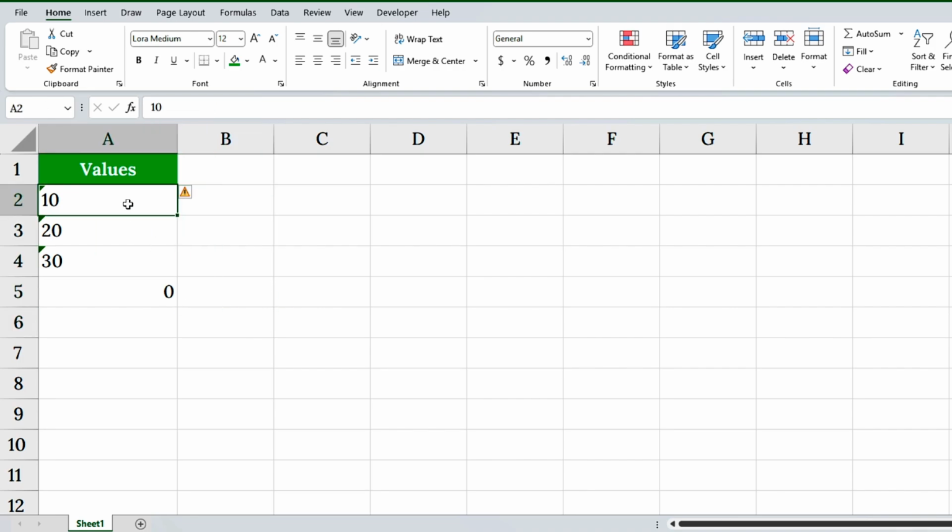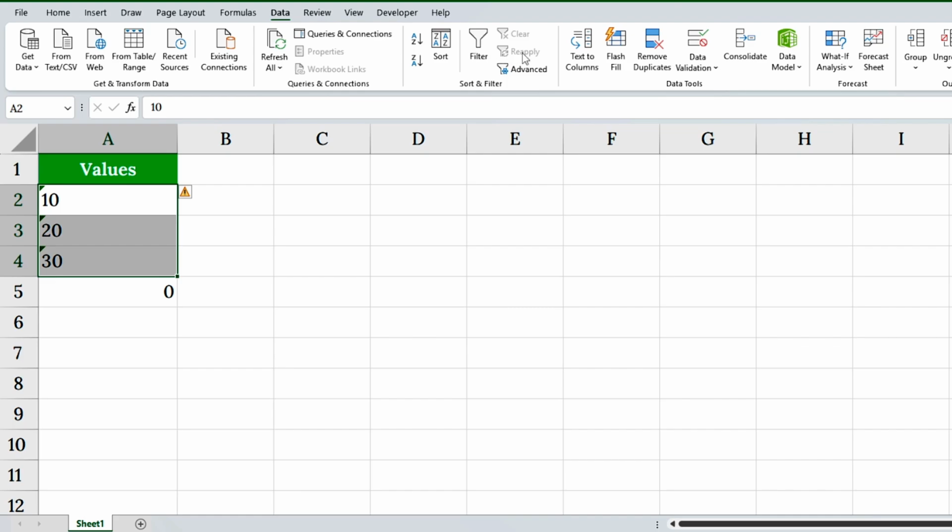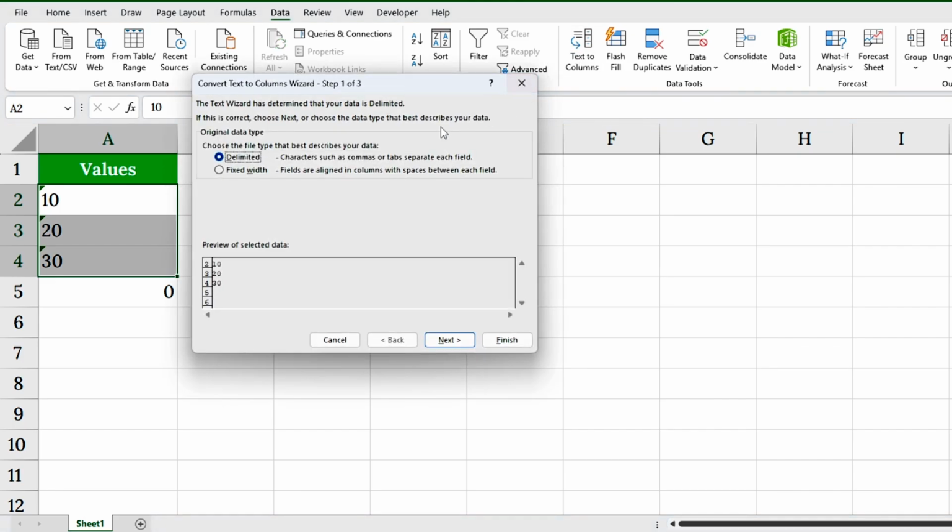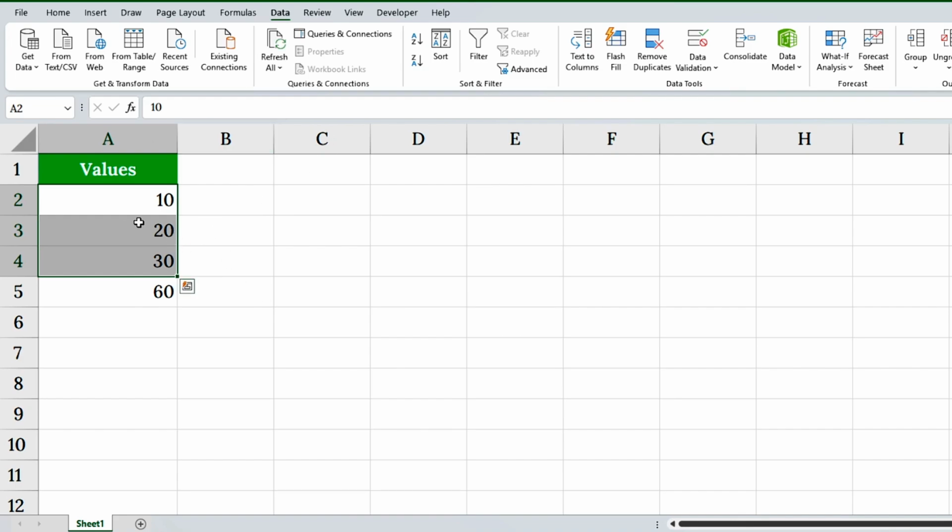There is also another way to fix it. Select the range. Go to the Data tab. Click on Text to Columns. Now choose Delimited. Finally, click the Finish button. And done.